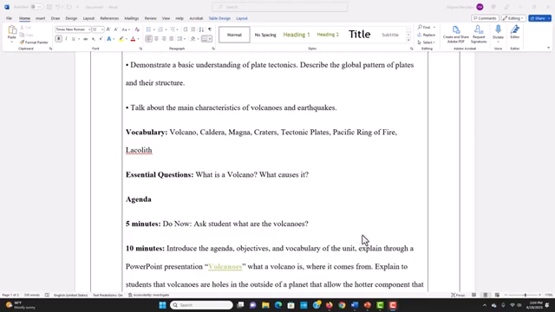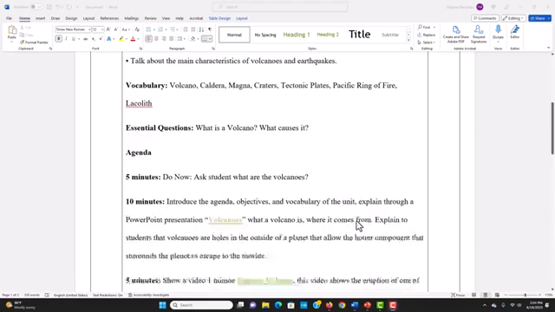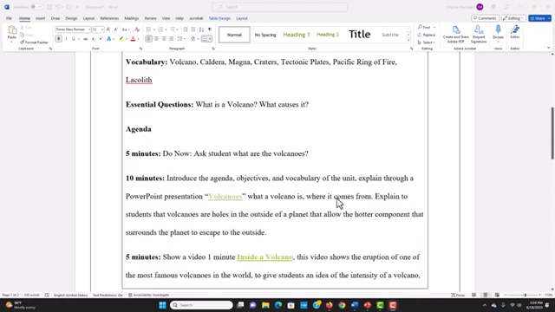Our essential question is, what is a volcano? What caused it? Let's start by introducing our agenda. First, I want to know what the students know about volcanoes, what they have heard before or seen in other classes or on TV, perhaps.